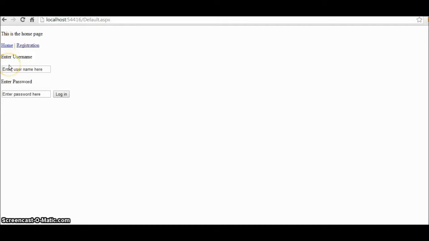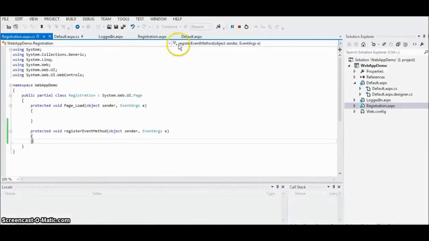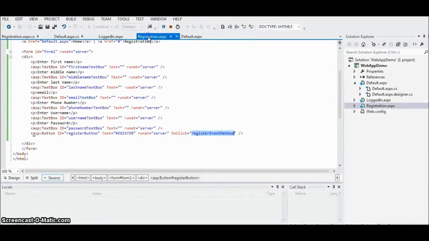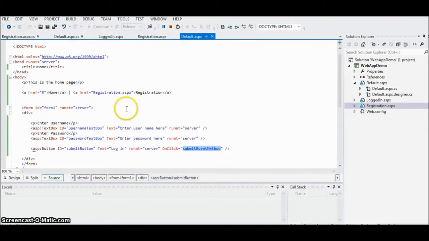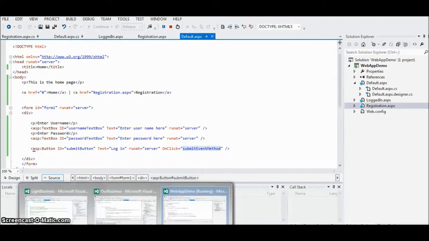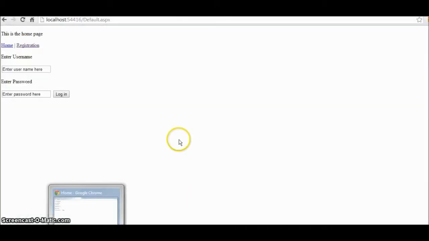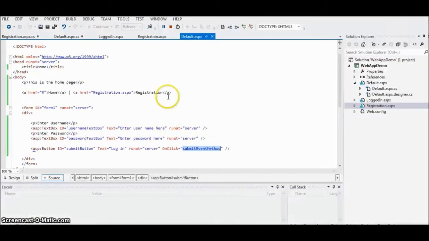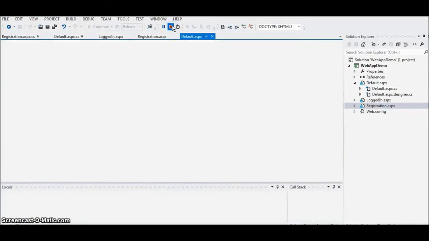And here's the username and password, and if you recall, in the text field over here, I put in enter username here, enter password here, and that's what comes up on the actual GUI itself, or on the website itself.